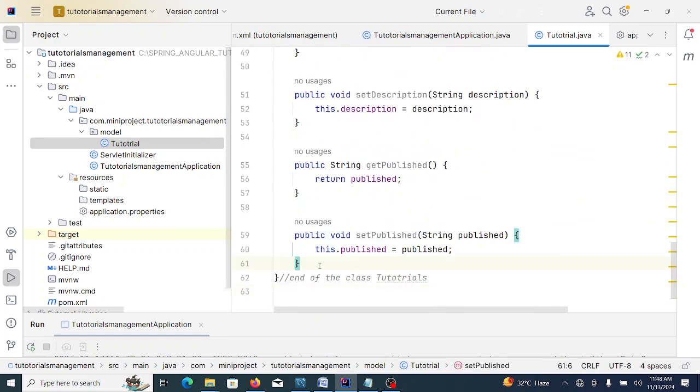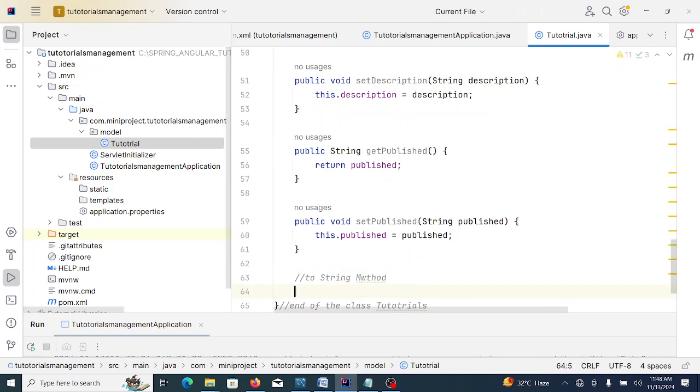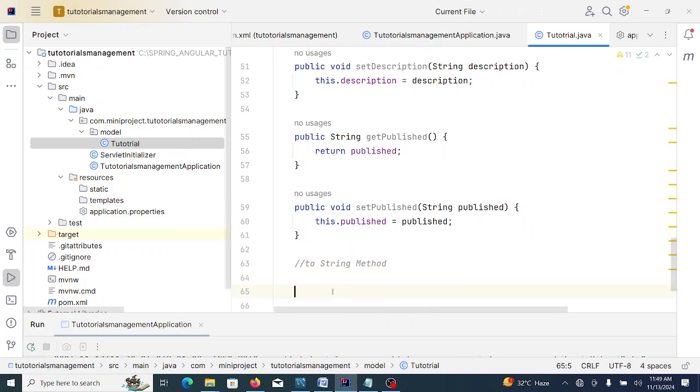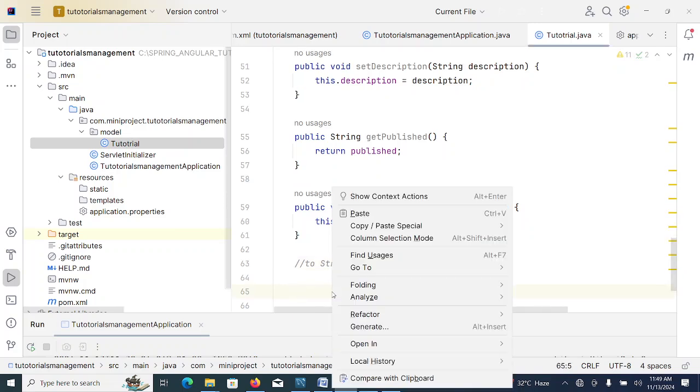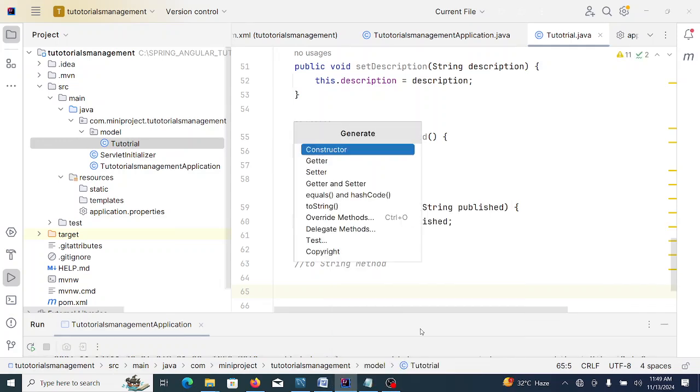Then next is toString method. You know, we have added Lombok. We can use Lombok to do all this for us in one line. In one line, you do all these setters and getters. But we'll do that later.